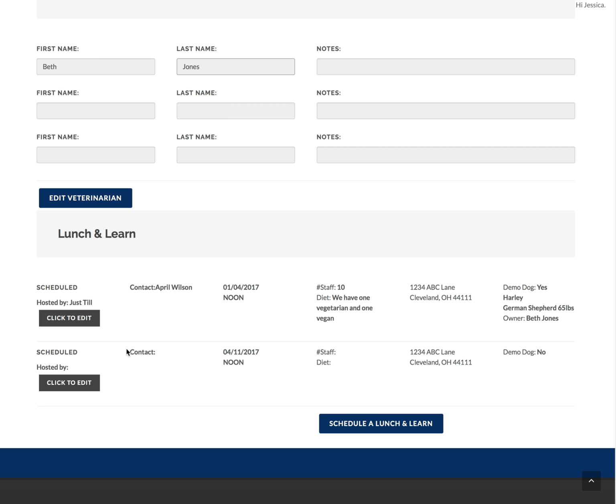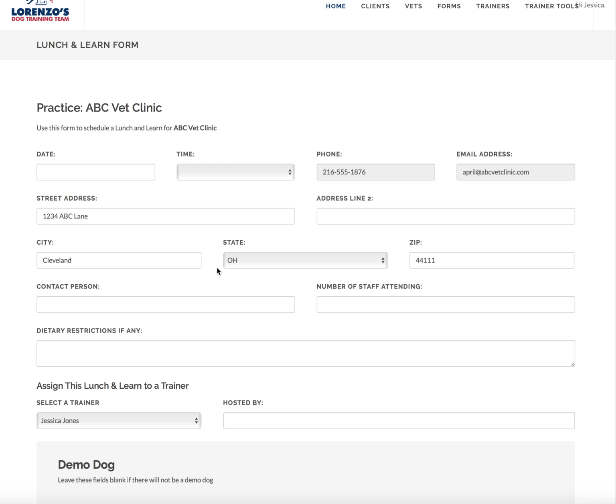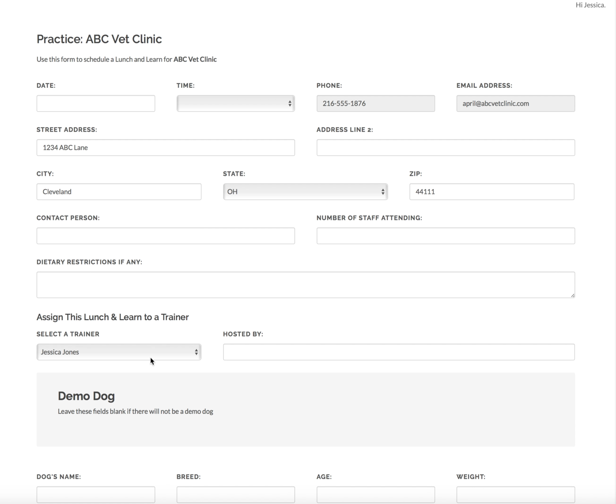Okay. All right, so if you want to schedule a new lunch and learn, this is the area that you do it at. So you'll do the time and date, the address, the contact person, the number of staff, dietary restrictions, if any. You will select the trainer and then hosted by.